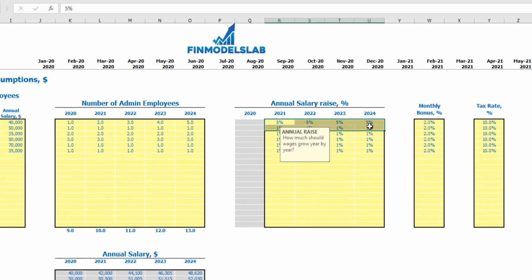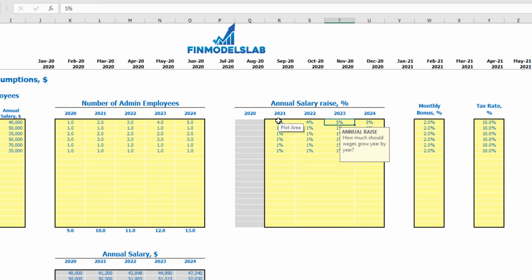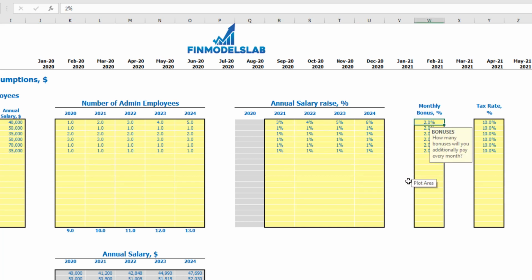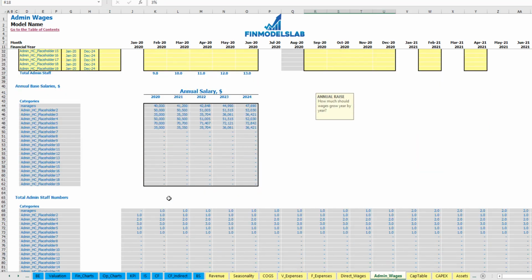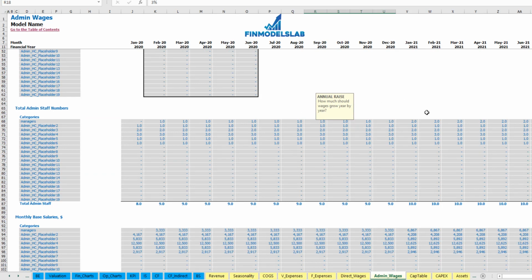Then you can also input the annual salary rise. For example, 3% of annual salary the first year, 4 next, 5 and 6. Also here you have the setup for the monthly bonus, for example, 5% per month, and the payroll tax rate, for example, 12. Below you may see the calculation of annual salary, which depends on the annual salary for the base year and the annual salary rise. Also here you can see the calculation of number of headcounts.